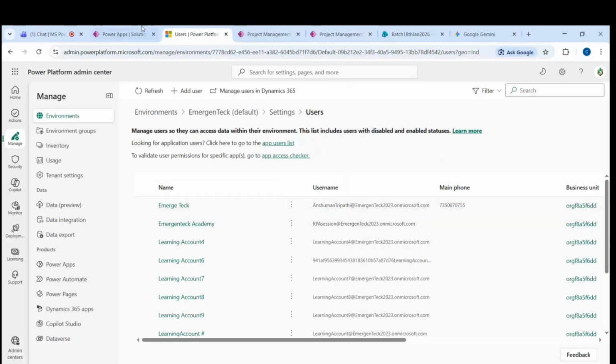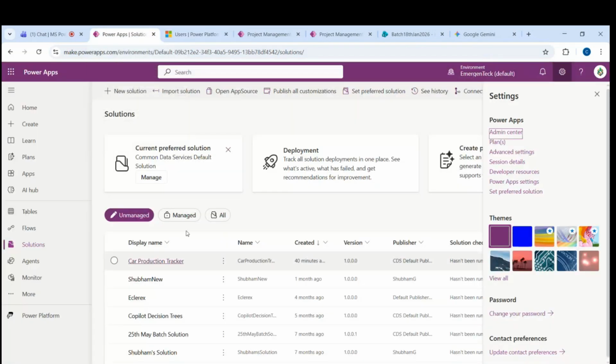Okay, clear with this part? Yes or no? Yes, yes, yes. Great. Okay. Any question till now?